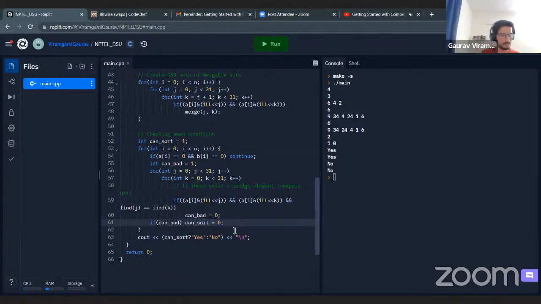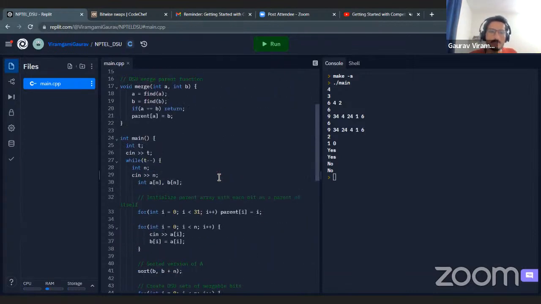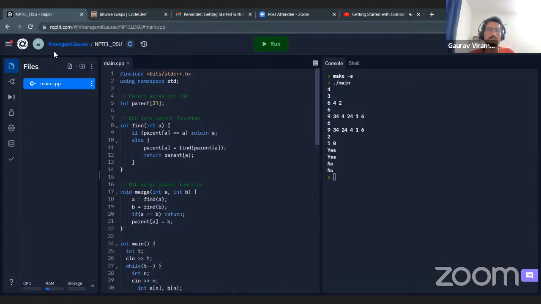We can also add a break statement here, because if at any I, this can sort becomes 0, then we won't be able to sort this array. So after this also, if can sort remains 1, then we are sure that we will be able to sort this array, and else no. So this is the basic implementation of this problem.